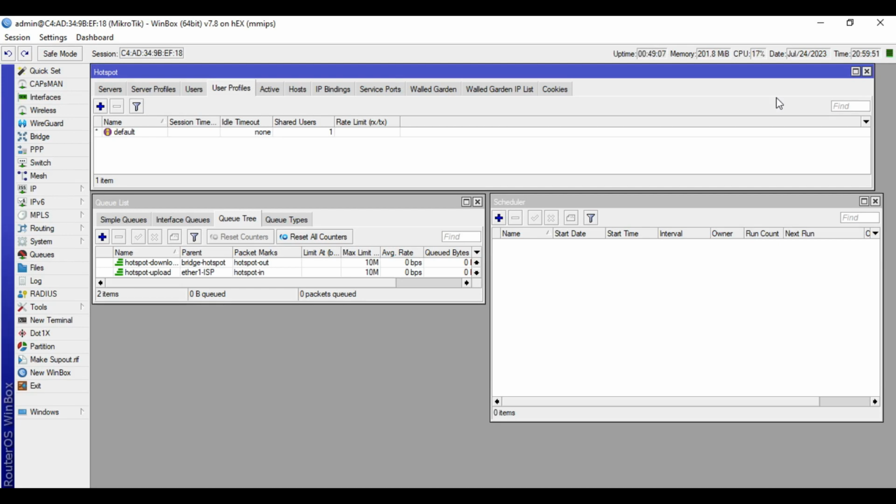We are already done with the hotspot configuration. We just use the settings that we set up on the last video. I will put the link of the previous video in the description box below. So let's go now to the installer.